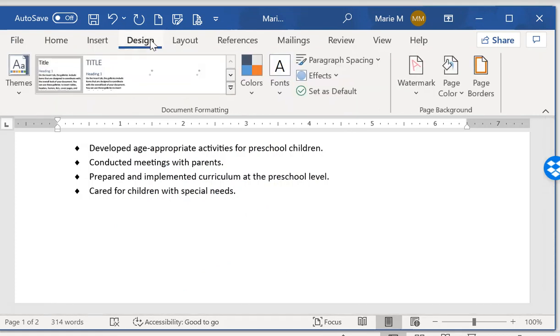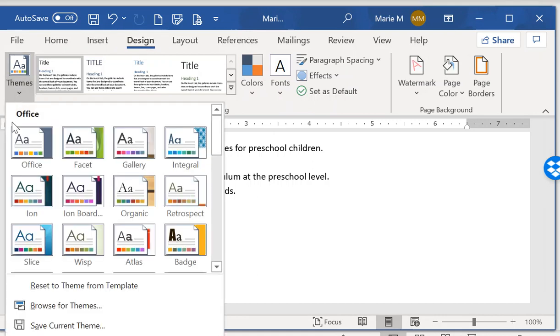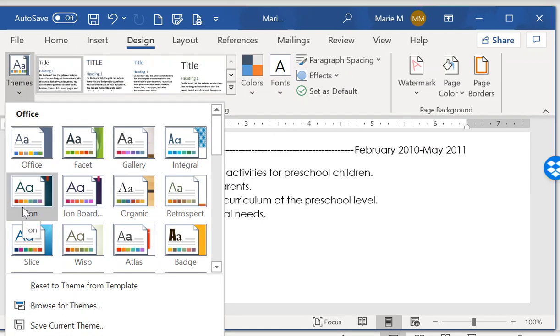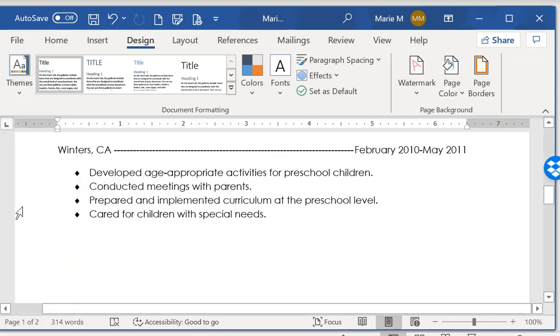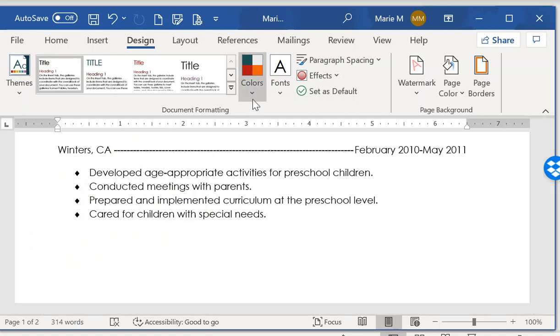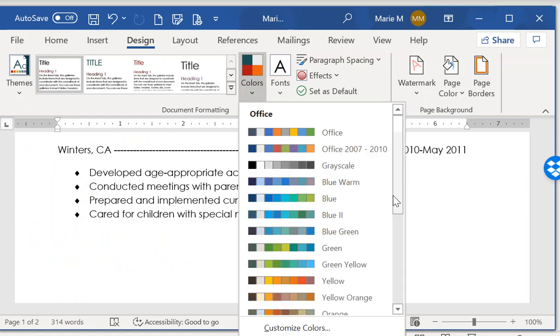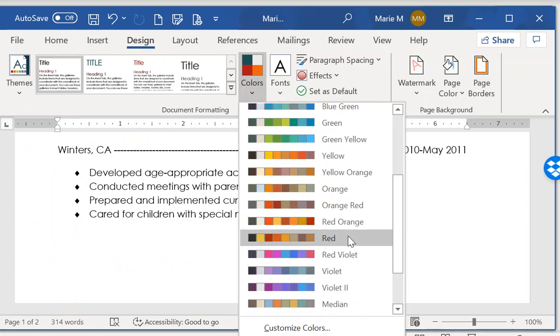Click on the Design tab. On the far left is the Themes button, and the theme that I want to select is Ion. The themes control your colors and fonts that are available to you. So once we've selected a theme, we can go to Colors and select Red.